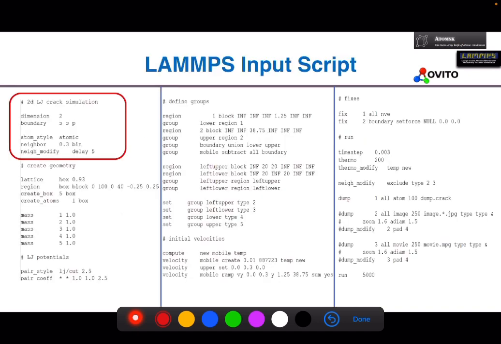If you open the LAMMPS installation folder, there is a folder named examples. If you go into that folder, there are different kinds of examples present. We would be working with crack. If you go into that folder, you would be finding a file named in.crack.lmp. This file is mainly the LAMMPS input script code, and we would be discussing this code. You see here I have opened this.